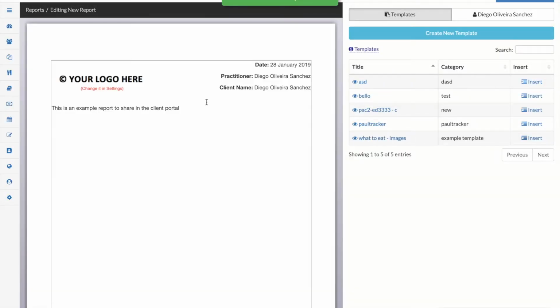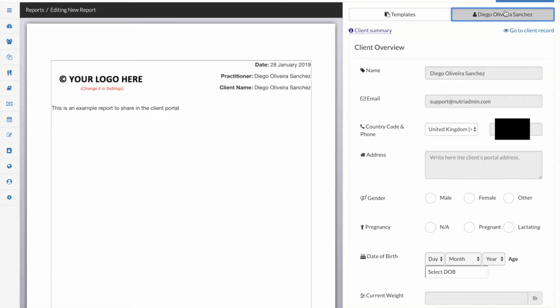In the past with NutriAdmin, you would need to download this report as a PDF and send it as an email attachment to the client. Sometimes there would be some issues with the formatting, because in the PDF it can look slightly different. Now all of those problems are solved, because when you share it, the client will see exactly the same format as in here. You just click a button, and it's much more convenient than previously.